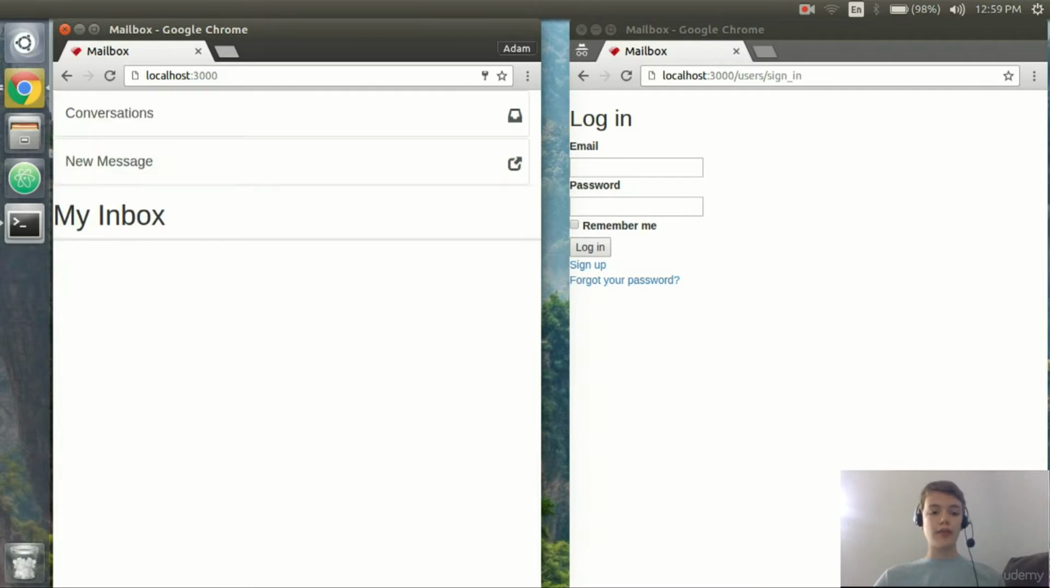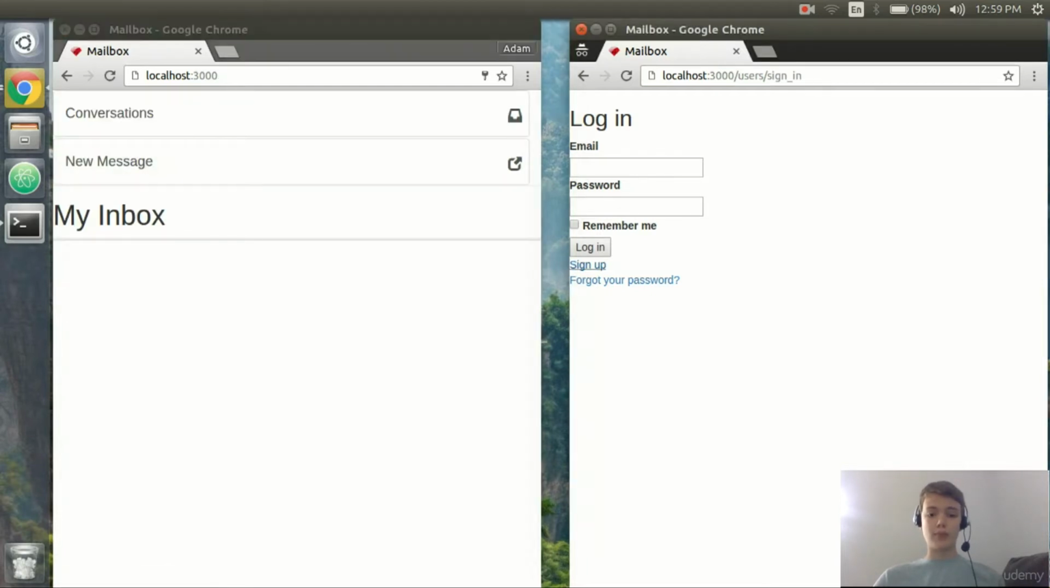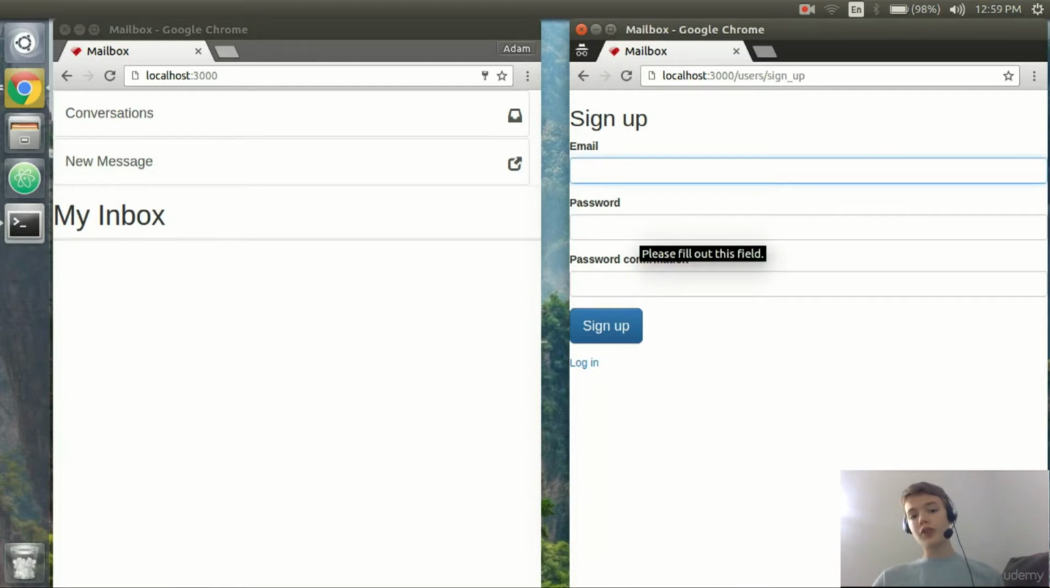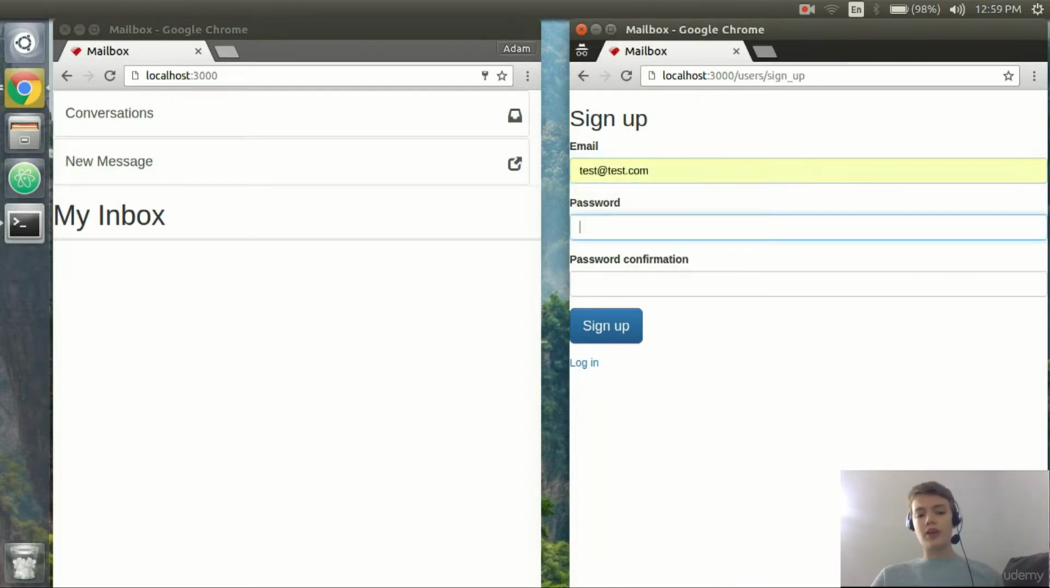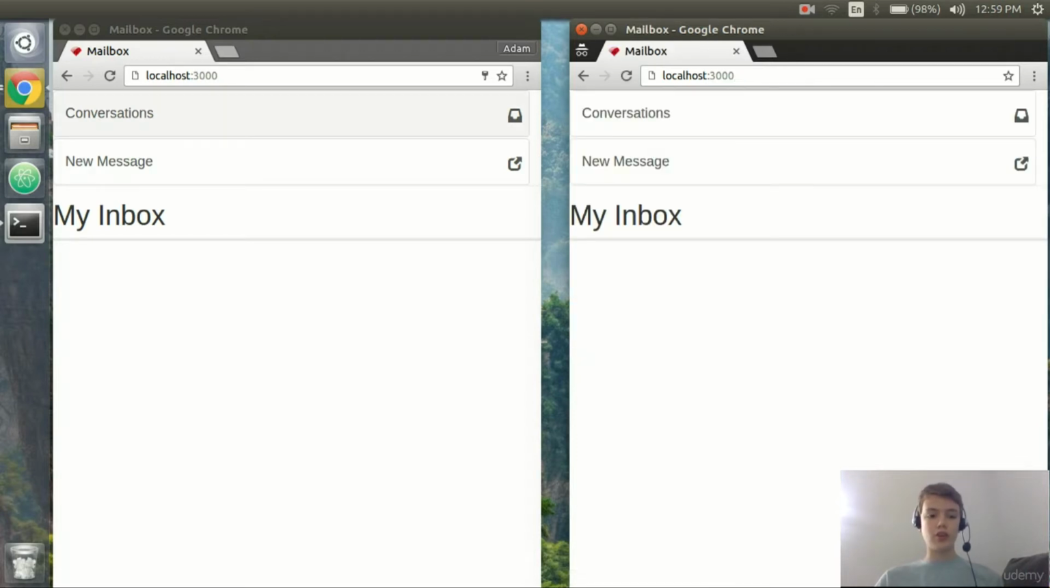And you see now we have my inbox with conversations and new messages. Then on the other window, I'm just going to sign up with test@test.com as the email, and I'll say password will be password123, password123, and I'll sign up, and now I have the same as the other user.